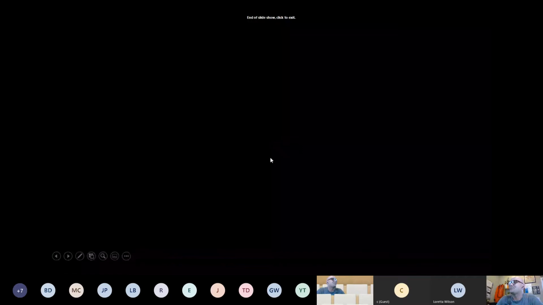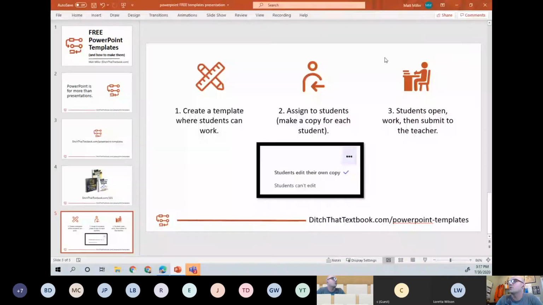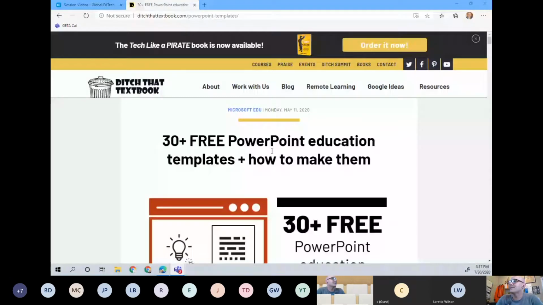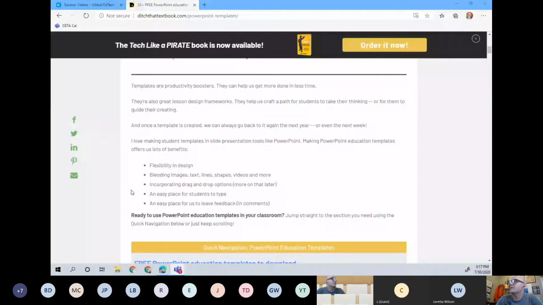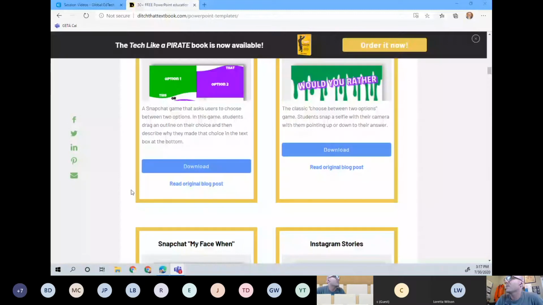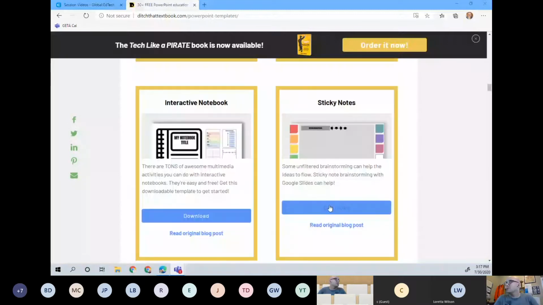Okay, so let's start digging into these free PowerPoint templates and how to make them. Let's take a look at some of the ones that are out here. I want to start with something sort of basic, so let's start with this sticky notes one. Again, there's a whole bunch of these. You can go download them. You'll also notice that there's a blog post that goes with almost all of these if you want to learn more about them. But let's go ahead and download this sticky notes template real fast.